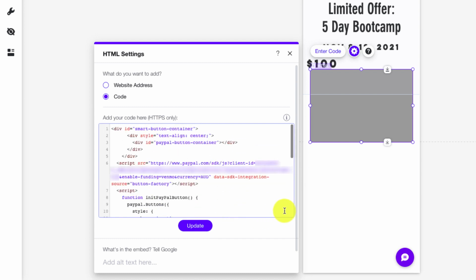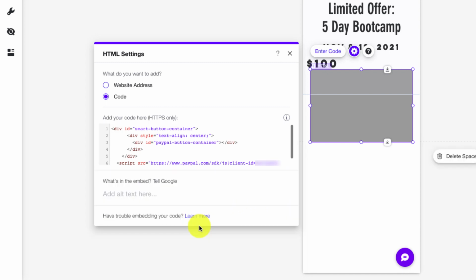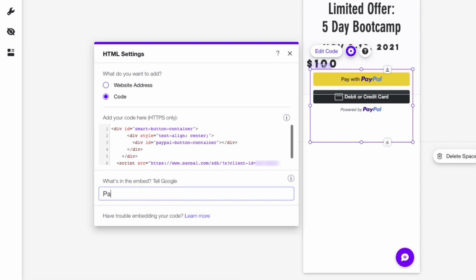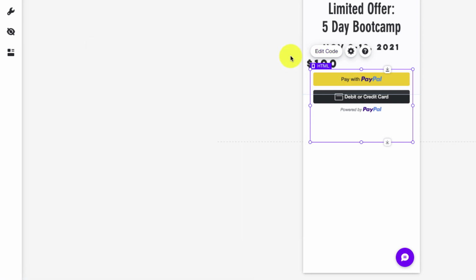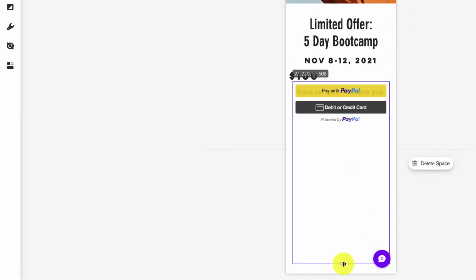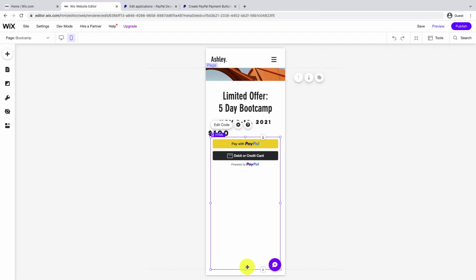Check your client ID is in the code as we did with the desktop button. And then click the Update button. Give your button a name so Google knows what it is. And close the code box. Now your mobile PayPal button appears on the mobile layout. Reposition it and stretch it out as needed.